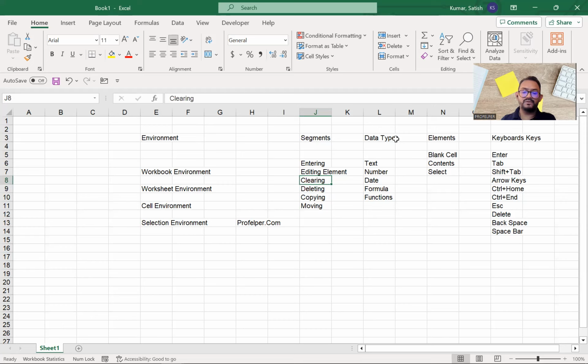You guys know that there is a difference between these two functions, right? These two are not the same actually. These two have different natures. Clearing and deleting. Let me show you deleting first.